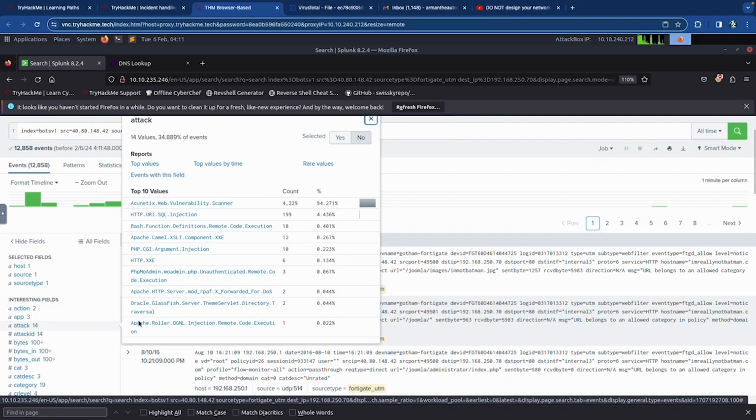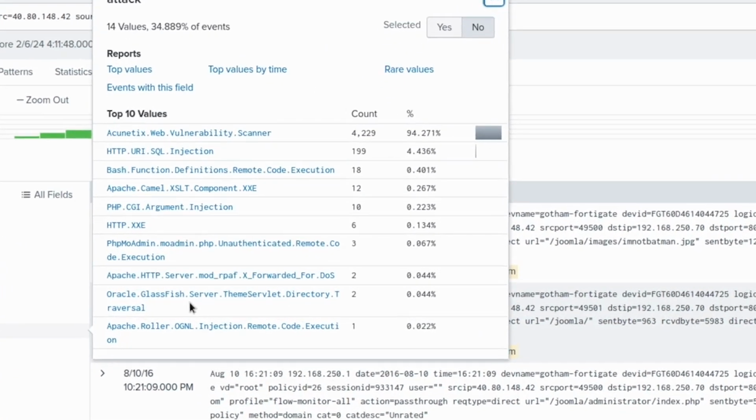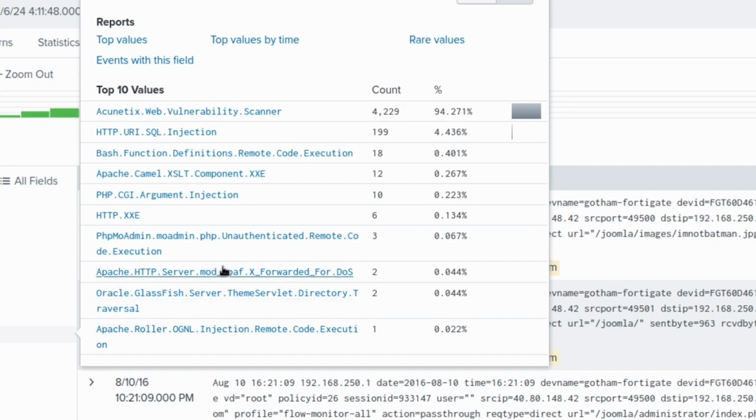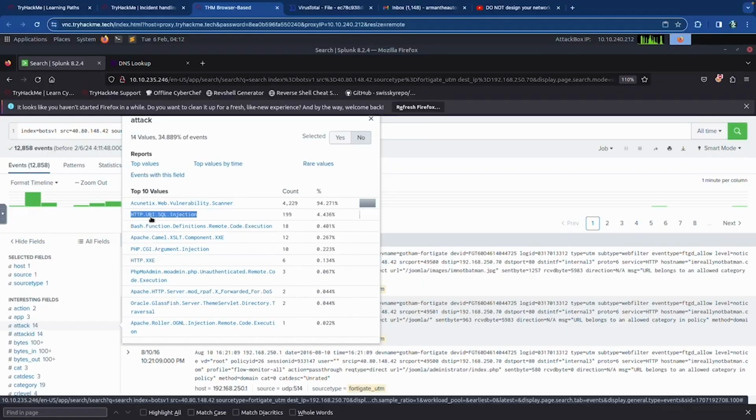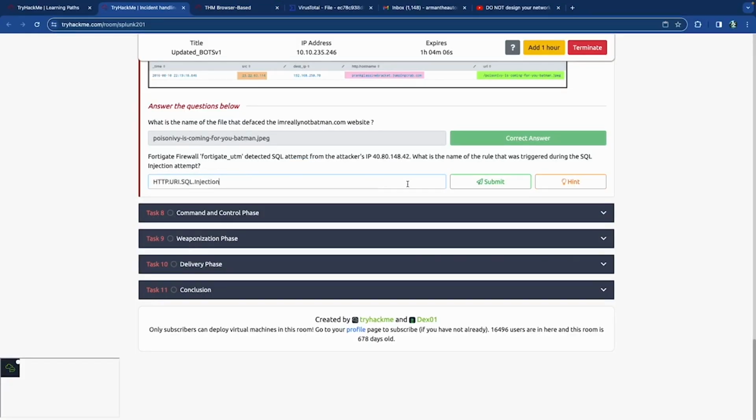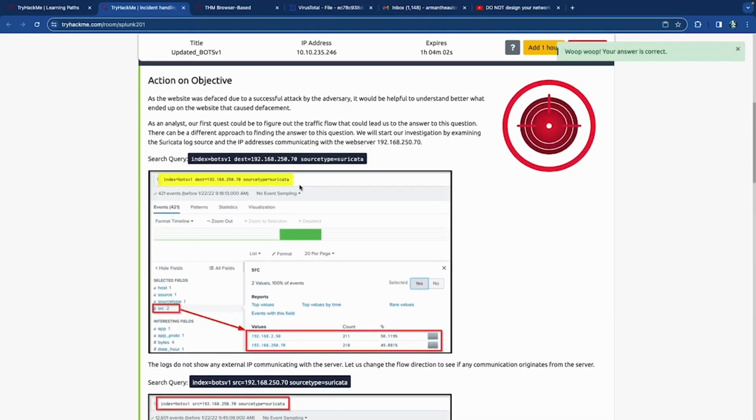And what are we looking at here? We want to see the SQL query that messed this whole thing up. PHP argument injection is probably it. HTTP SQL injection, I think this is it. This is the one. So let's go here and submit. And that is it. Okay, excellent.